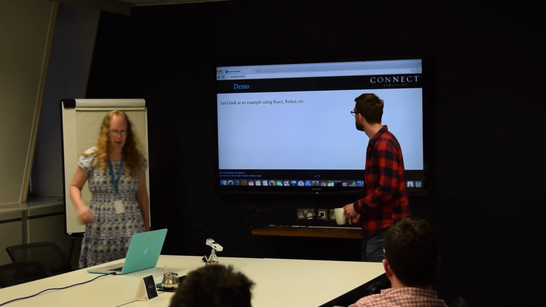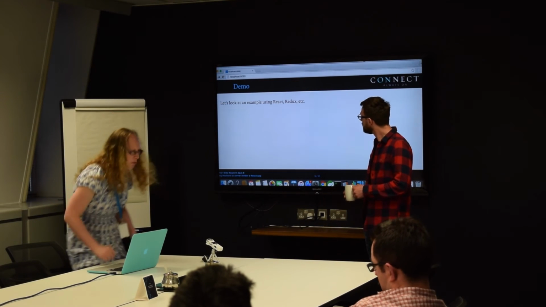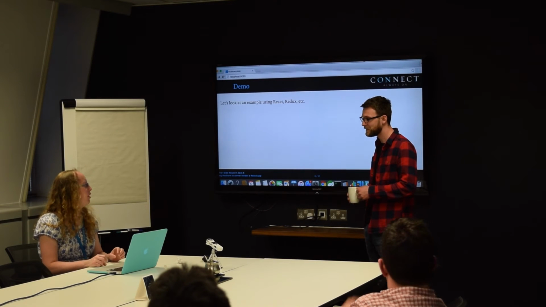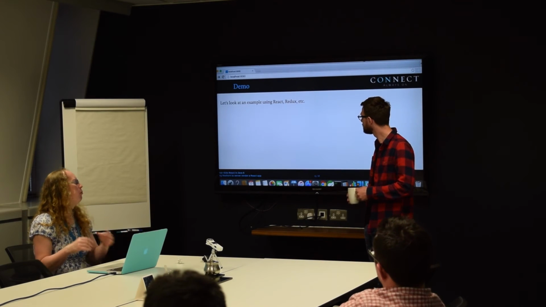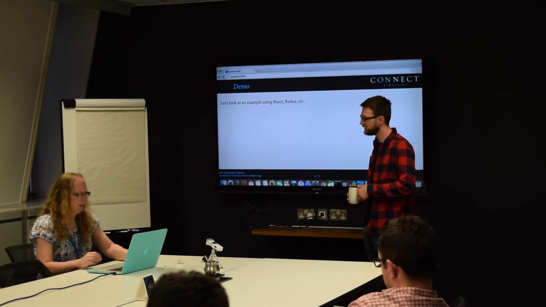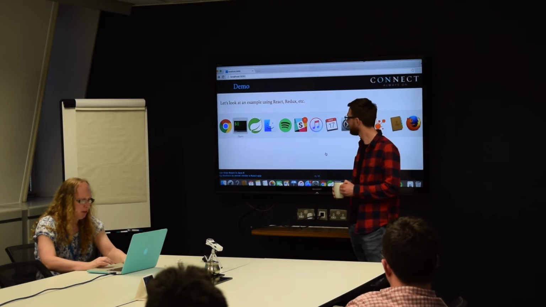So we're going to look at the example using React. There's no Redux in this. I think originally we were hoping to get Redux in it as well, but it just made it a bit more messy, and it took away from the Java a bit more, didn't it? Yeah, I think it got a bit verbose.